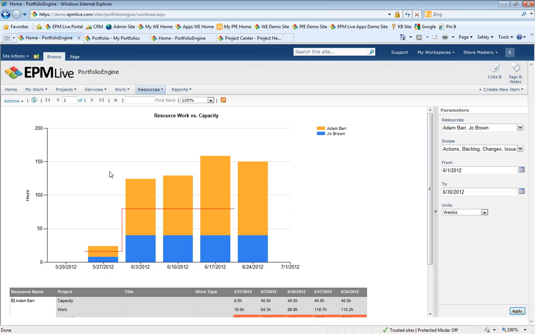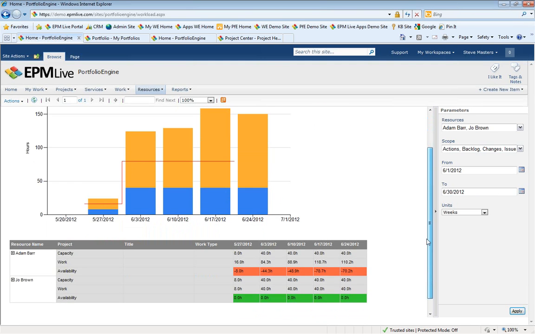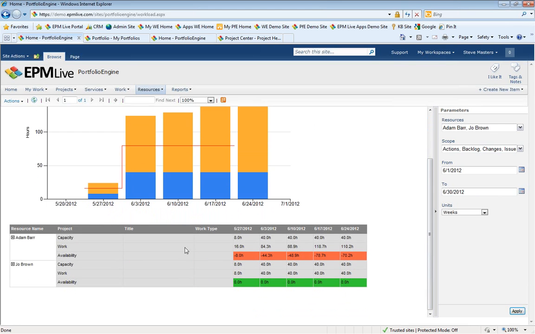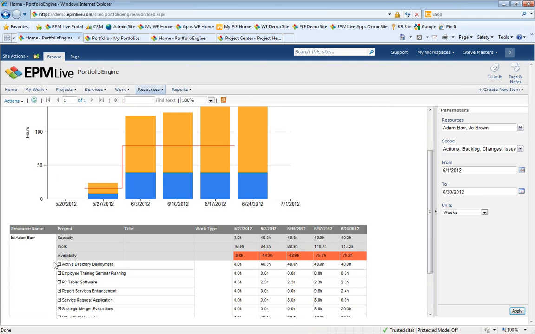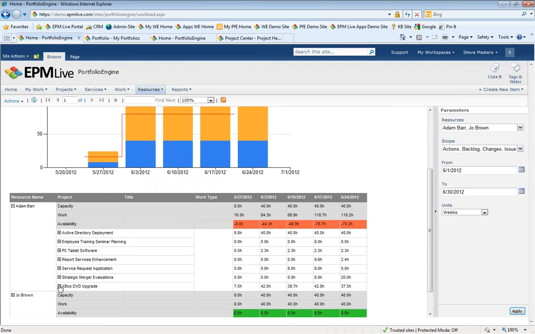So overall, I can see that we over-allocated the two resources combined for each of these weeks here. But if I scroll down, I can see details in terms of the fact that for Adam, for example, he's very much over-allocated, but Joe here is right at capacity, so it's perfectly allocated within Joe's availability. So now I can see very specifically and focus down into more detail, well, which projects or which types of work is this resource assigned, and then I can even get down to the specific item level and see which items that person is assigned to as well.